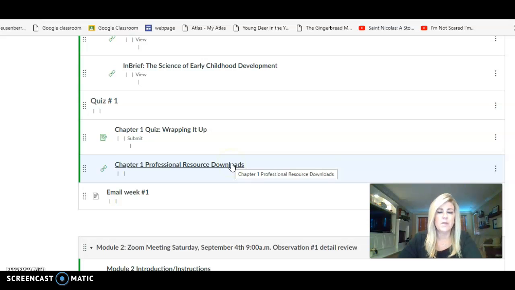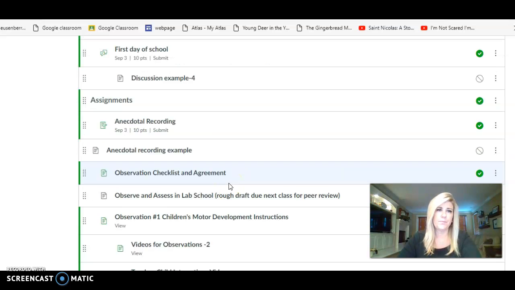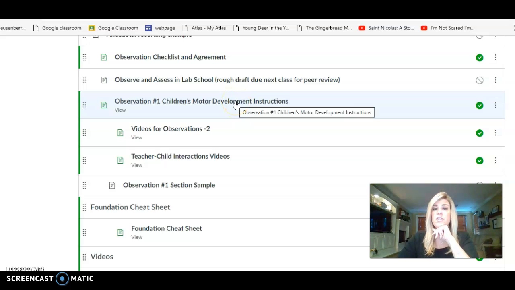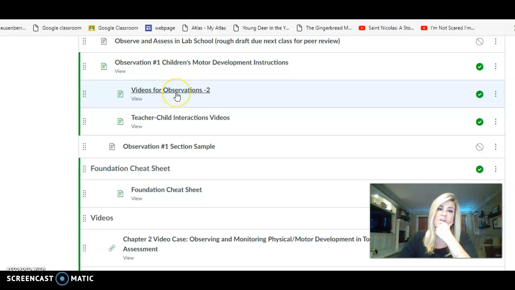Let's go back to Module 2. Okay, so right here you see Observation 1, which is children's motor development. We're going to be looking at both fine motor and gross motor, and here are the instructions. You're going to click on this, print that up, look it over, come to class on the 4th, our Zoom class, and ask your questions at that time. Okay, here are your videos. Here's some teacher-child interaction videos. So I provide videos for you.